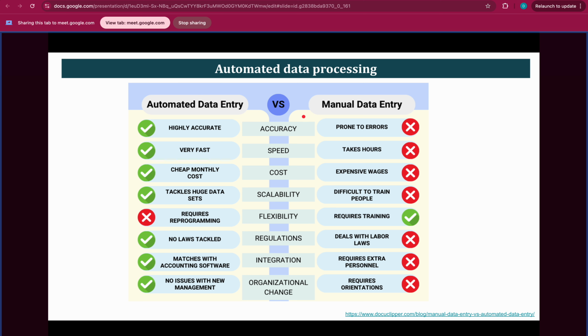Now here is the comparison between automated data entry and manual data entry. In terms of accuracy, as I've told you, you are writing scripts, so scripts will perform each and every task in the same way, with similar speed, similar efficiency, similar accuracy. So in that way it is highly accurate. But in manual data entry, for example, a person is entering the data, and if the data is huge, then at some point of time that person might get tired, and there are chances that he could incorporate some errors, so it is prone to errors.